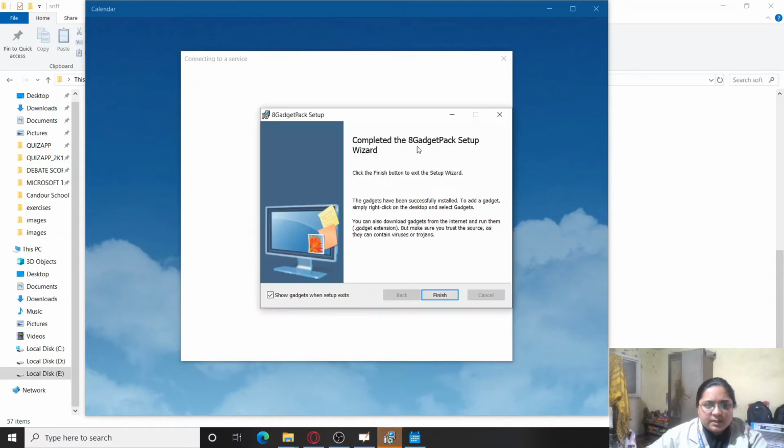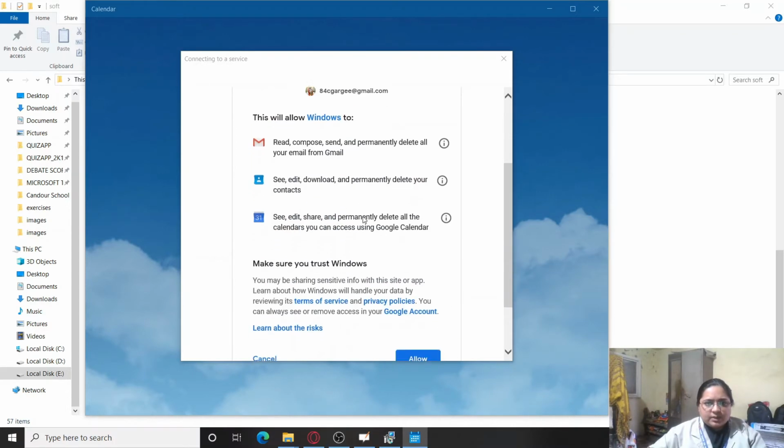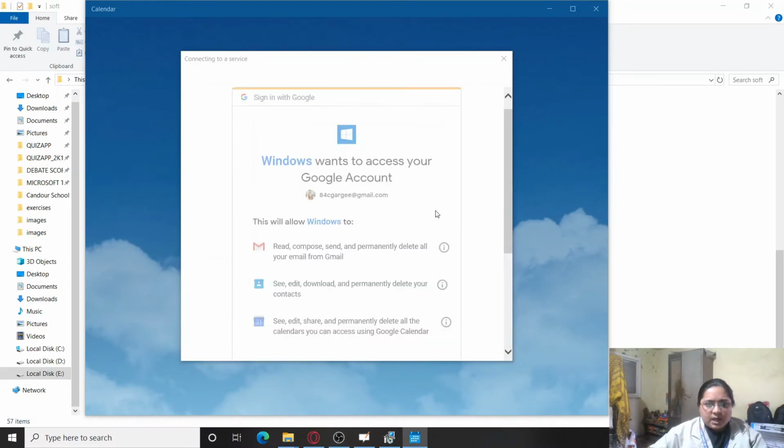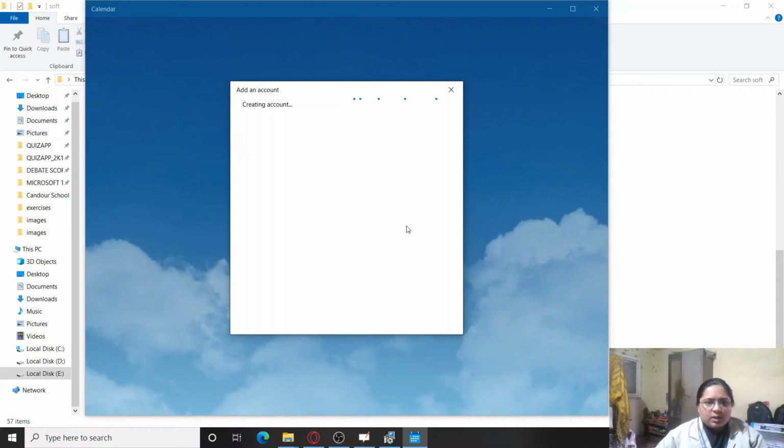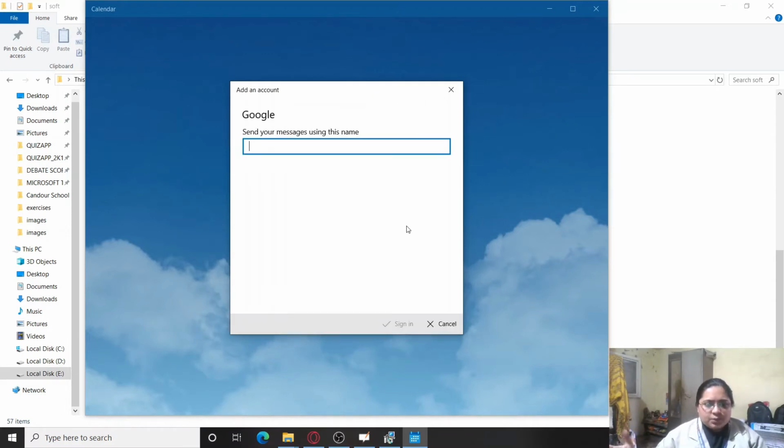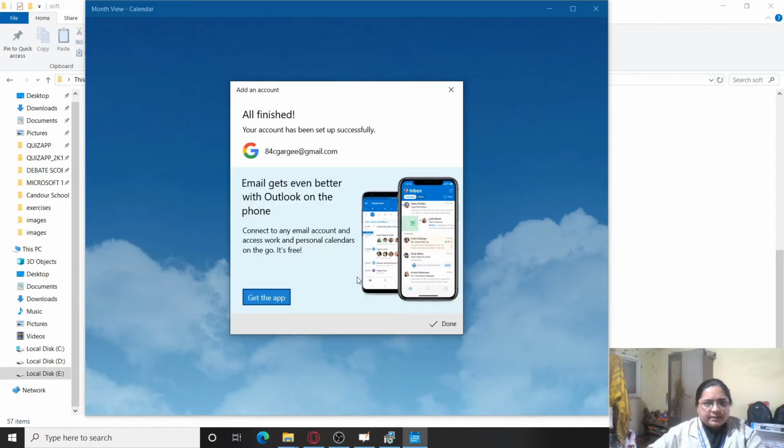And in the meantime, I will check this. Yes, so it has completed. So both things have been completed. So here I'm just going to click on allow Microsoft to use my Google account, send messages using this name. So I can give any name to it, like I'm giving my name Gargi C. Click on sign in, and here it is.